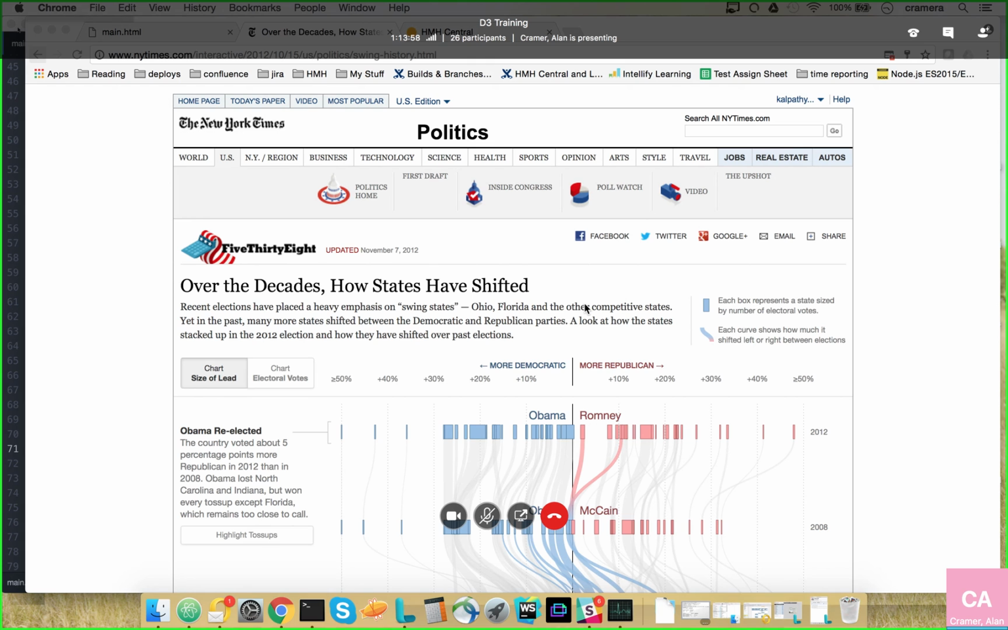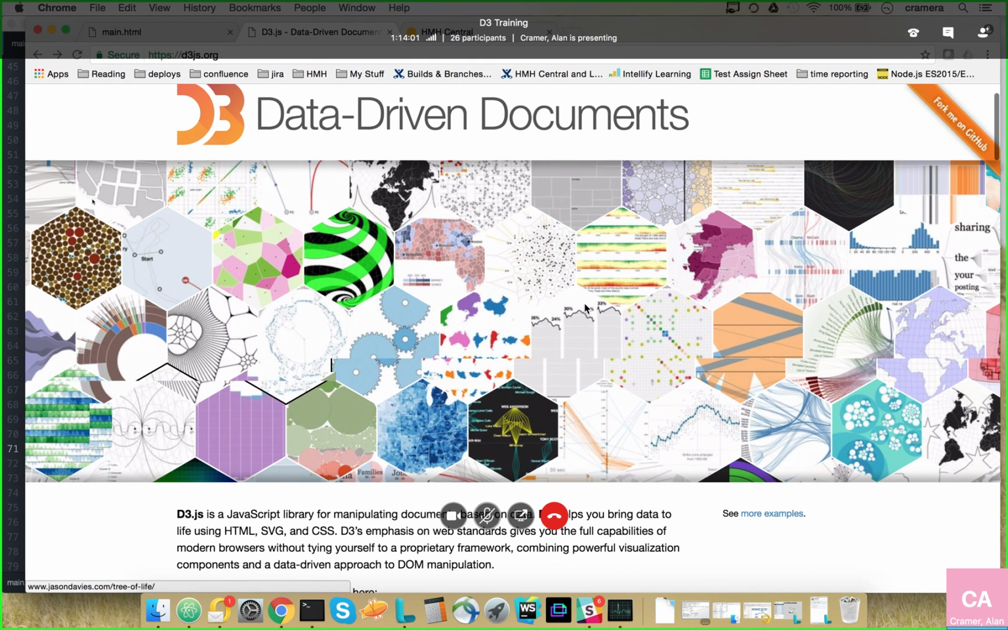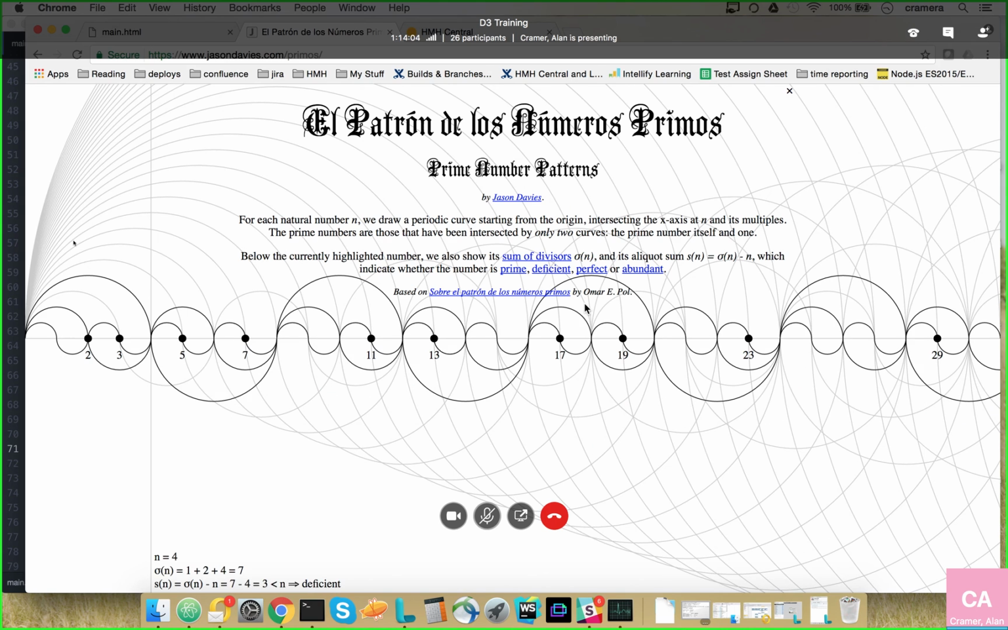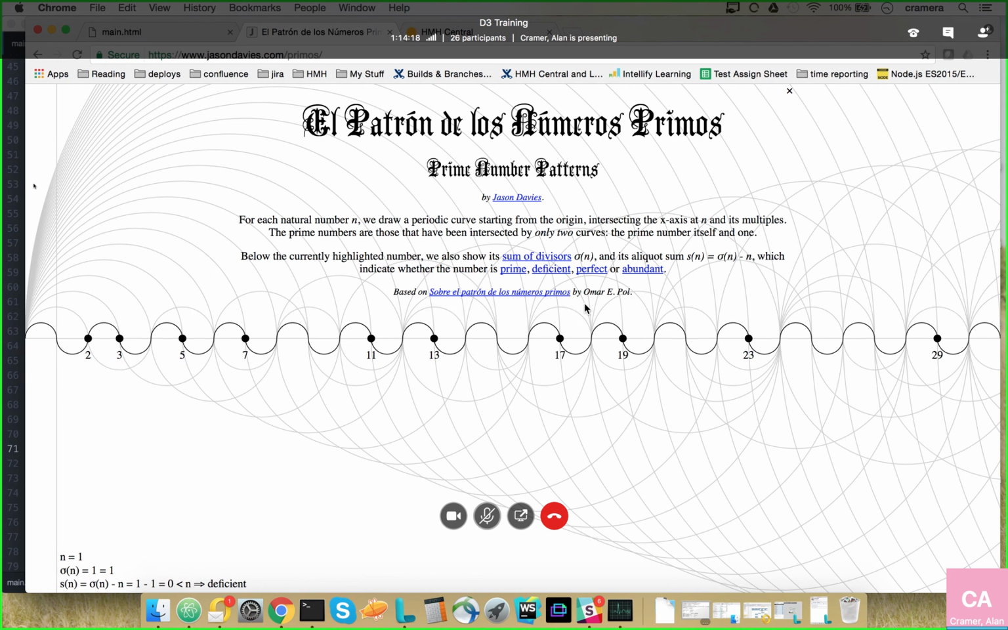Let's find a fun one. Oh, this is a good one. This is trying to visualize prime numbers, and actually abundant and deficient numbers. On the x-axis, we just have different numbers, and we have a bunch of curves.